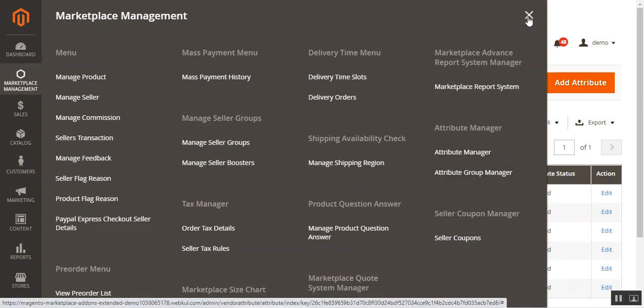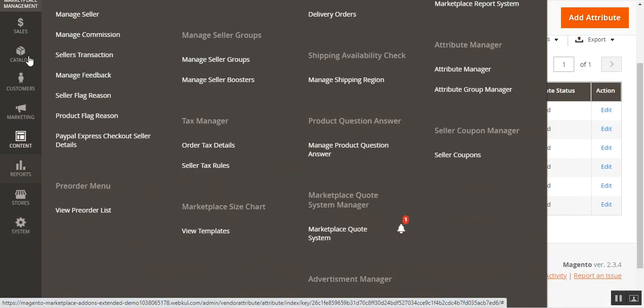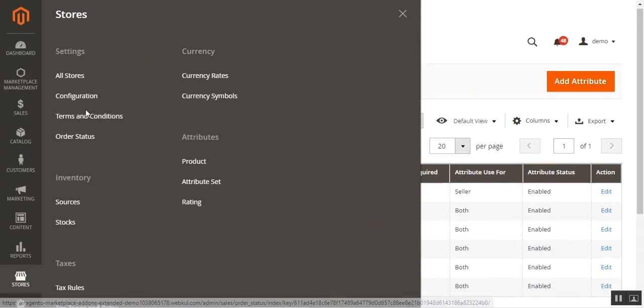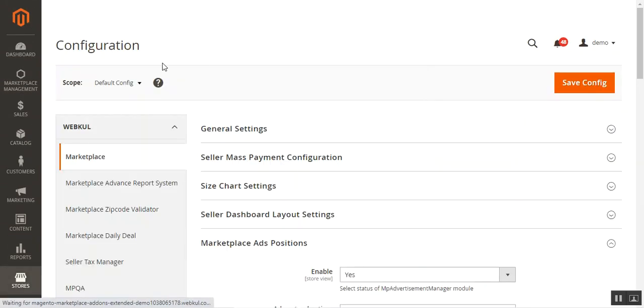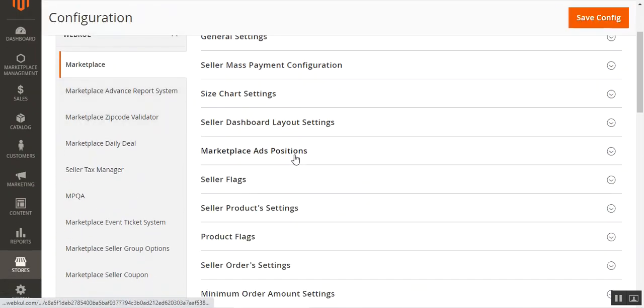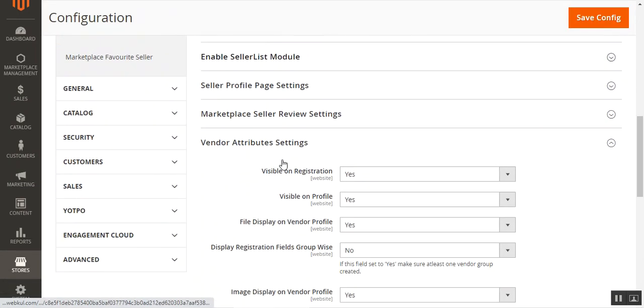Now let me take you to the admin backend panel, and let me show you how the admin would be able to make the initial configuration settings there. So for that you have to navigate through stores, and then configuration. On the configuration page, under the Webkul block, we have the marketplace. Under the marketplace, you have to go to the vendor attribute settings.